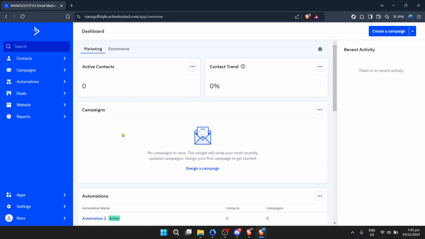After inputting your password, hit the login button to gain access to your Activecampaign dashboard. This main screen is where the magic happens. From here you have a broad view of all the features and tools that Activecampaign offers. The next step involves navigating to the website section of Activecampaign. Look for the website option. Clicking on this will take you closer to creating your form.